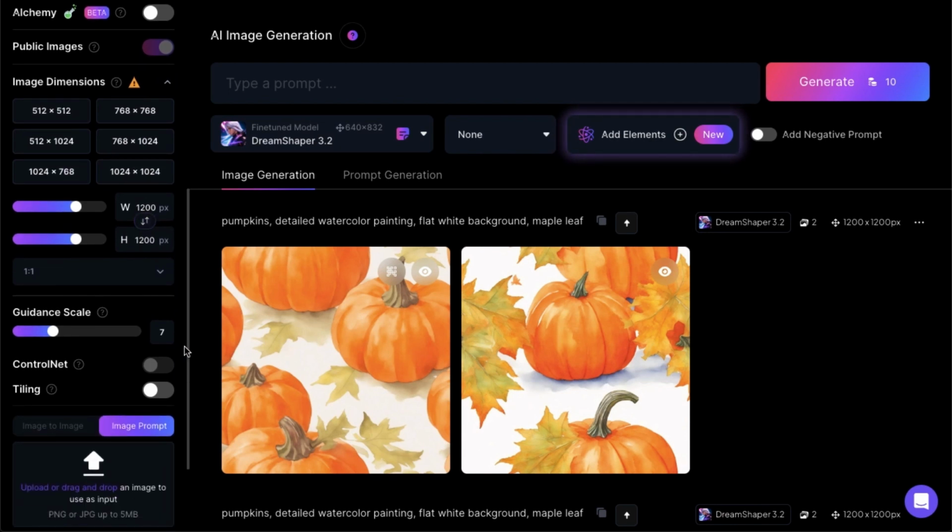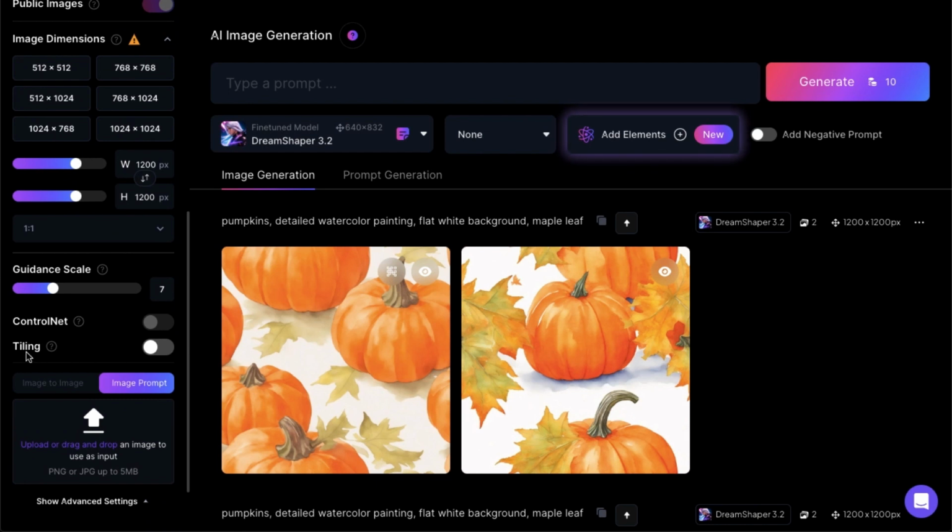And then we're gonna click tiling. When we hover over the quick tip here, this question mark, it will say ideal for repeating textures or backgrounds. So that's exactly what we want, and it's very important to tick it off. Now it's on.